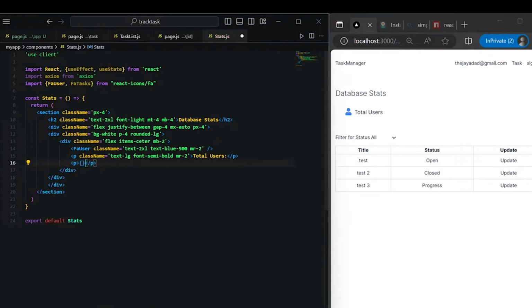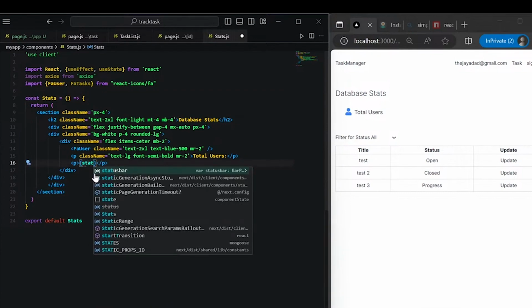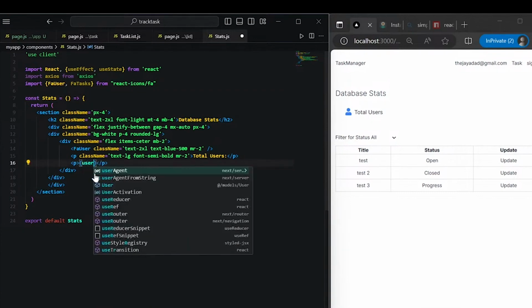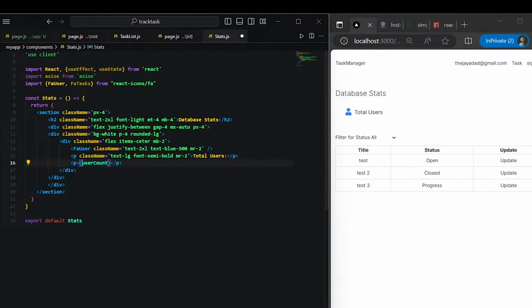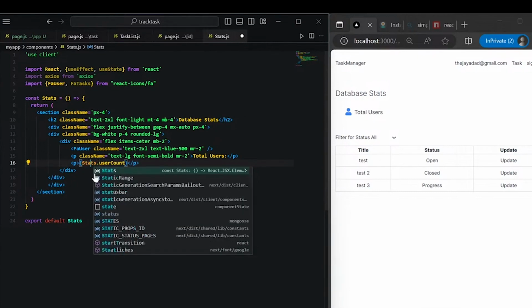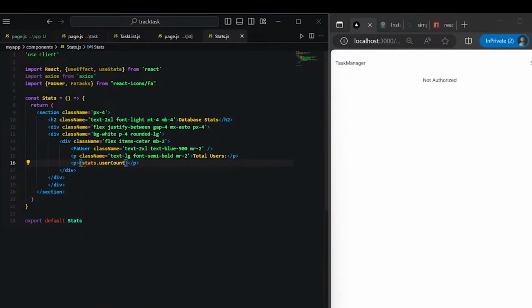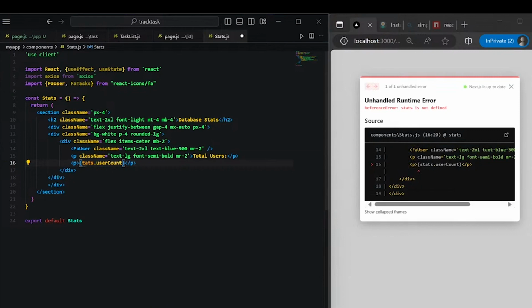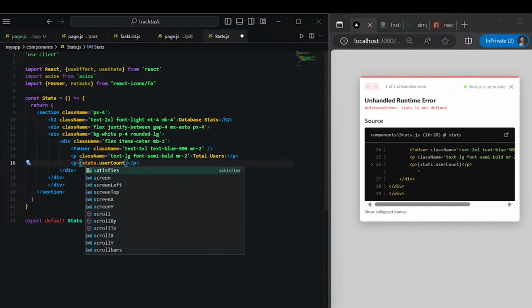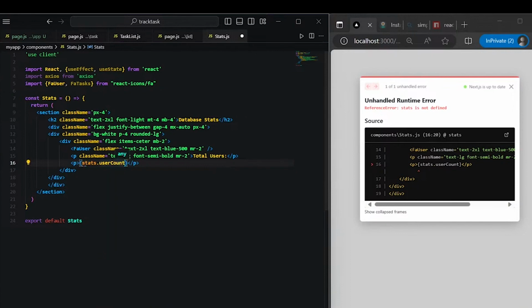We'll need to bring in the functionality to go get the stat information. So right here we'll go stats.userCount. We're probably going to get an error for doing this. Yep. So let's just bring this back, and we'll comment this part out so we don't have an error and React doesn't scream at us.